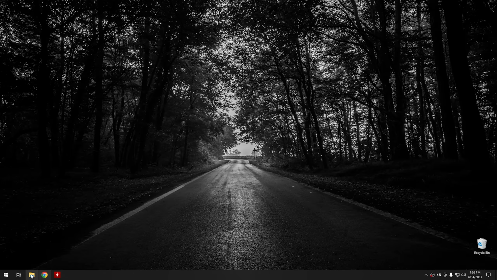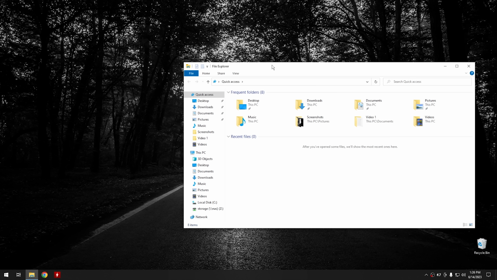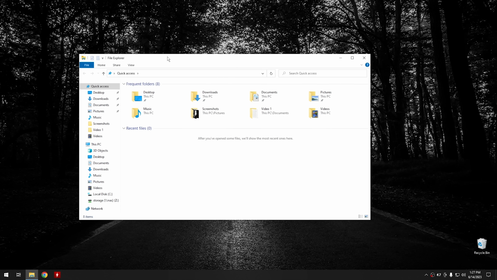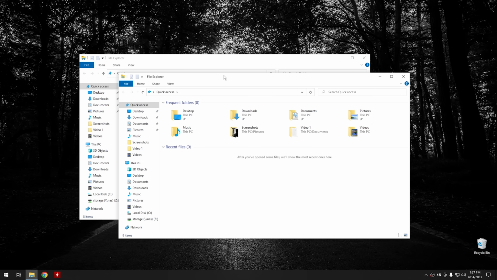And for our next tip, we're also going to be talking about the taskbar, but in a different way. Like for instance, I'm going to go ahead and open up File Explorer here. And as you can see, I have my File Explorer open. But what if I want another instance of File Explorer? A lot of times what you would do is you would right click and click on File Explorer again in order to get your other instance.